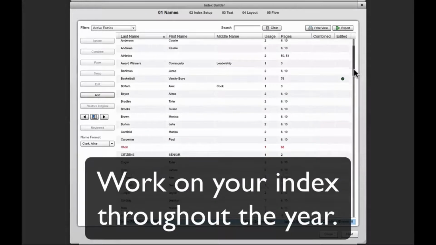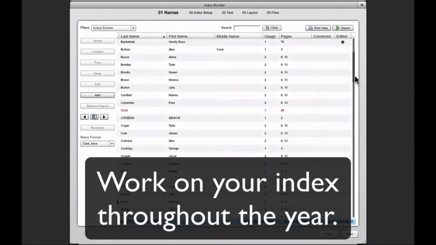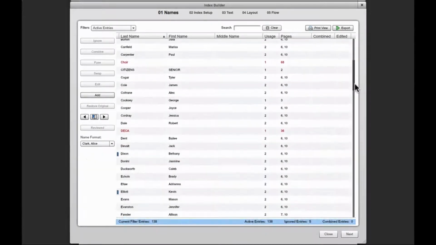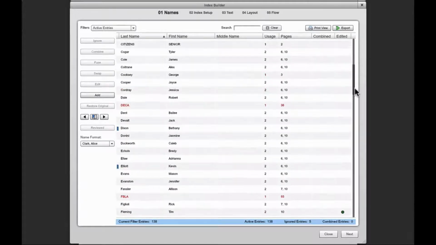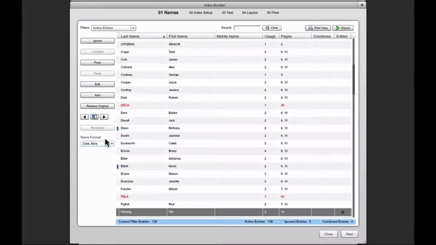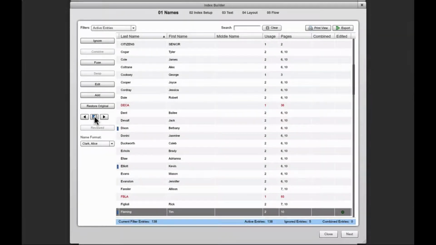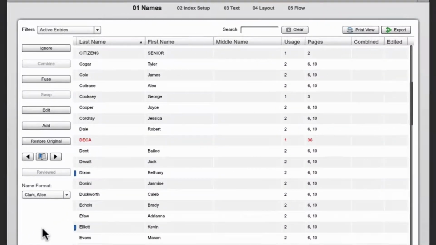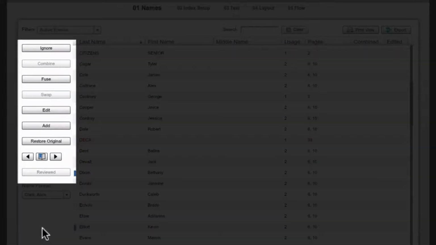Editing the index is a large task, ideally one you're working on throughout the year. With the Index Builder, you do not need to review the entire list of entries in one sitting. When you want to stop and come back later, just bookmark the entry where you stopped and click Close. All of your changes are saved and the Index Builder closes. When you're ready to continue editing, start the Index Builder again and scroll to your bookmarked listing. You'll edit the list of entries using these buttons along the left.